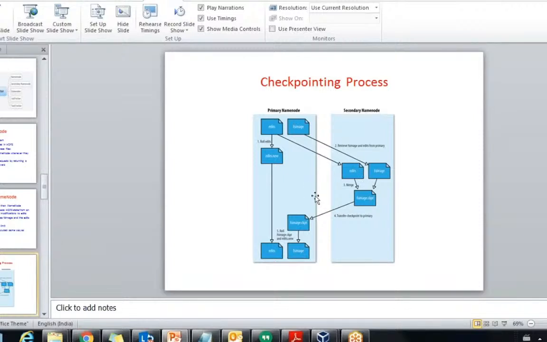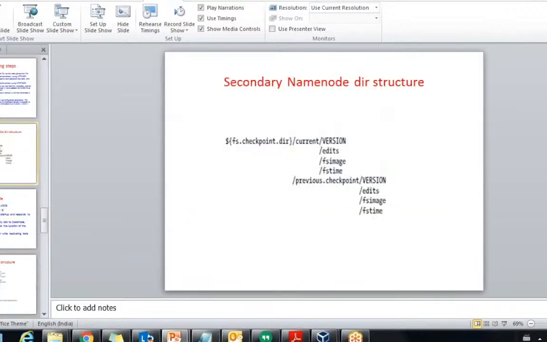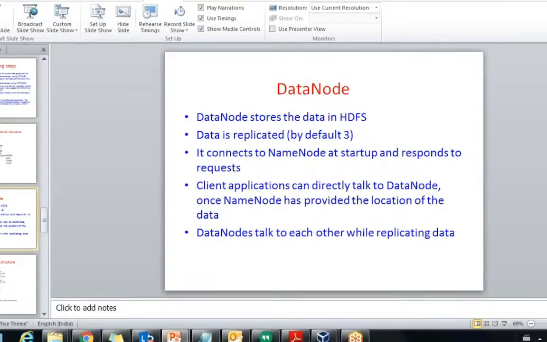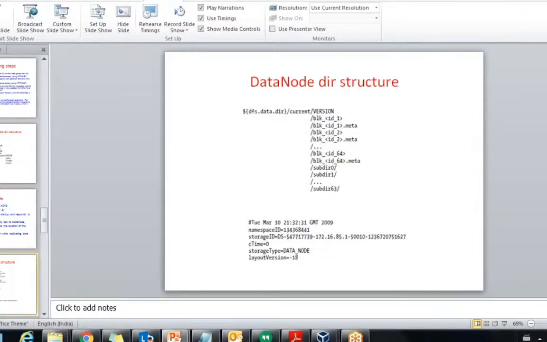Checkpointing and some backup. That was the only rescue that we had. Okay, and then we have data node. So data node, there is not much of the change. They were just acting to give the data blocks, right? Not much of the change from one to the latest version. There's not much of the change in the data node.